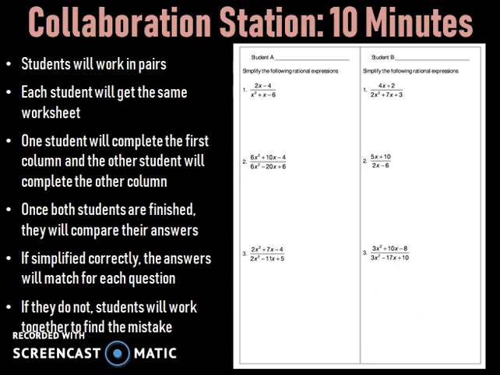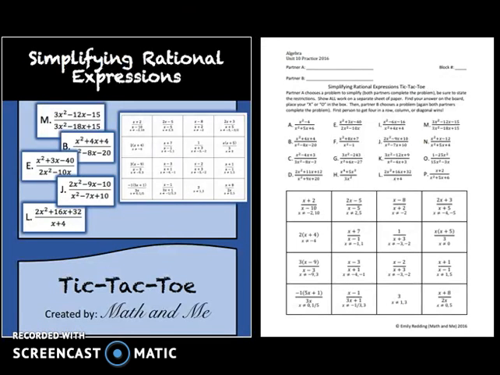Other examples of activities that I may use in the collaboration station would be something like this right here with tic-tac-toe. This may be challenging for students to complete in 10 minutes, so this might be something that I do on a day that I'm not doing stations.